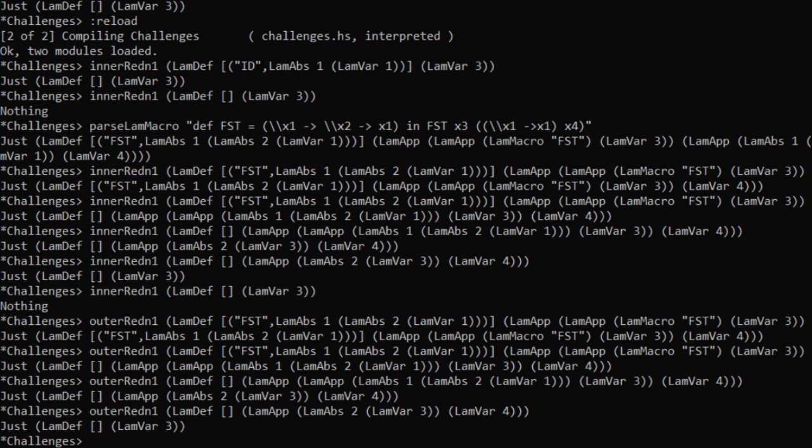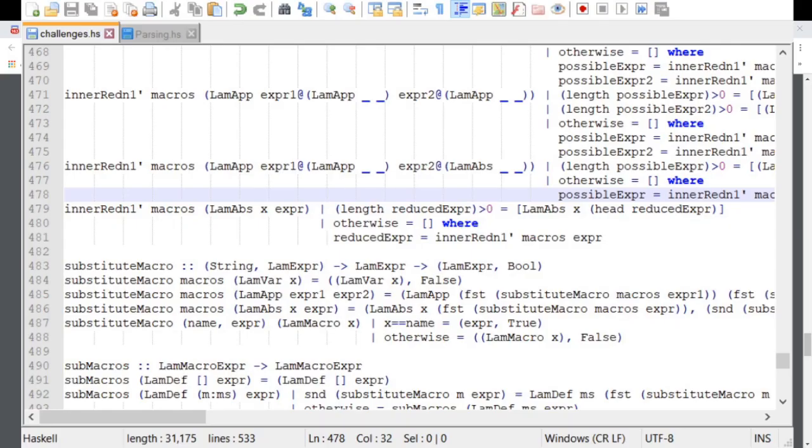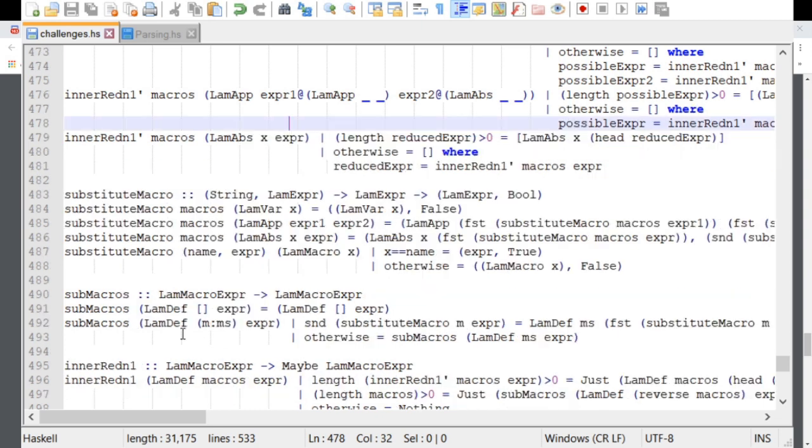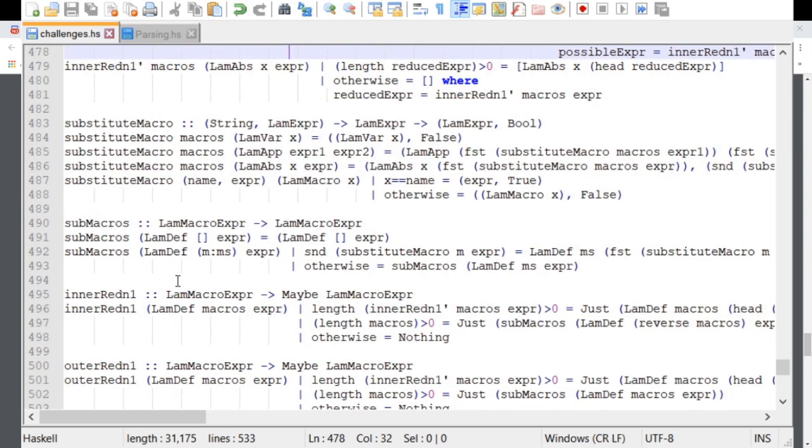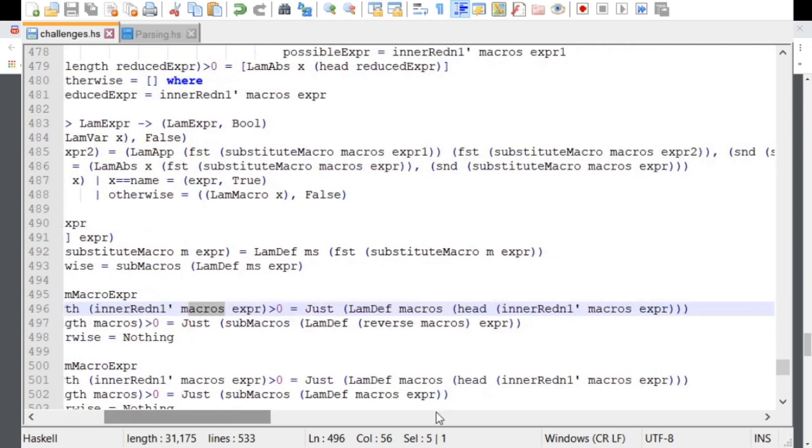The only difference between inner and outer at the moment is the reversion. Here we go, the reverse. We reverse the list of macros so that it evaluates the last one first on inner. It does the first one first on outer, and then we just pass that to sub-macros, which is the same for either. This means that this first step here is literally copy-paste. I mean, literally, you can see that.